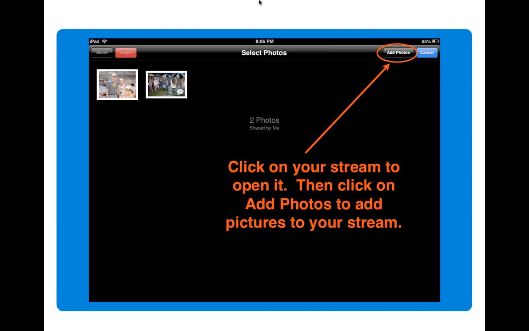And you can just simply go through and select the pictures you want to add to your photo stream. And it will give a little check mark beside of them. And when you're all done with that, you click the Done button. And it will then add those photos to your photo stream.